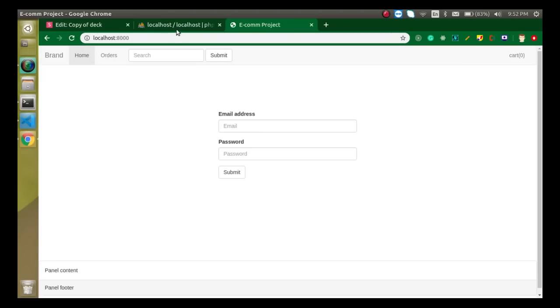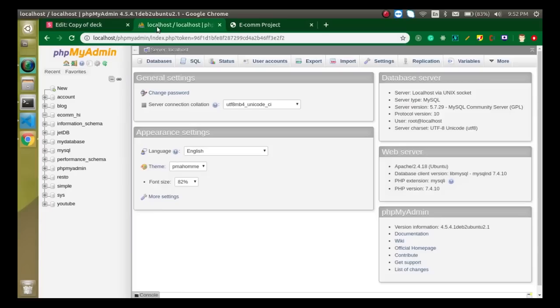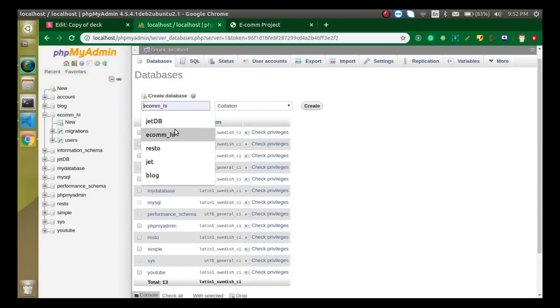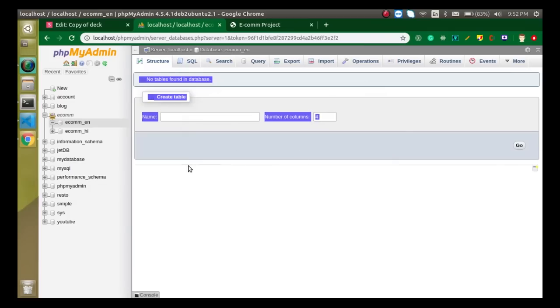So now first of all, what we need to do is create a database. Let me create a database with the name, let's say, e-commerce en, because I'm going to create my e-commerce project in two languages, one in Hindi and this one for English, right? So just create it right here. And now we are not going to add the tables from here. For that we will use migrations.